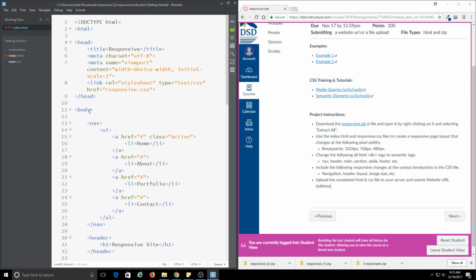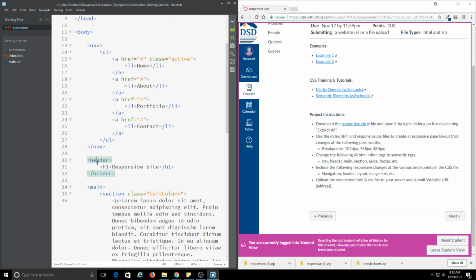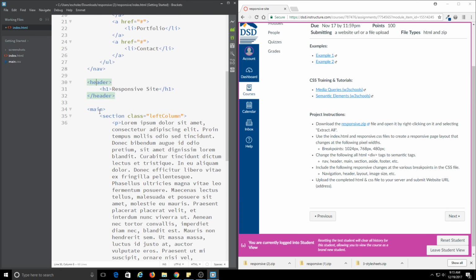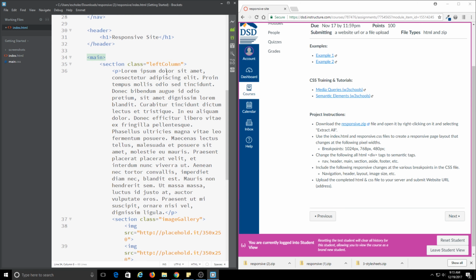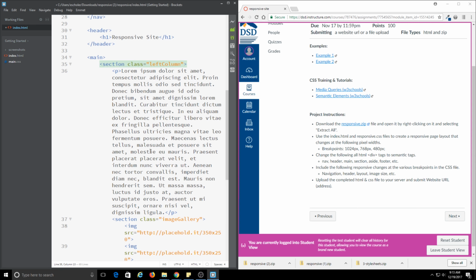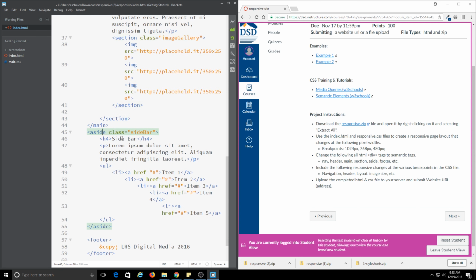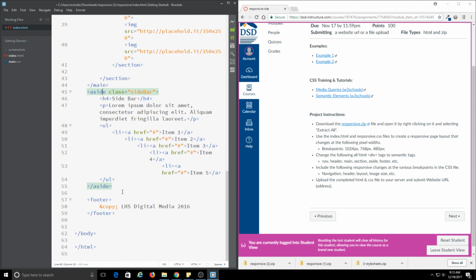So we have our nav section with all of our navigation inside of it. We've got a header section. We've got a main, which encompasses this left column and this image gallery. And then inside that we have a section for the left column, and we have a section for the image gallery. We have an aside, which is going to be our little floating thing to the right, and then we have our footer. So it looks like we're good to go.